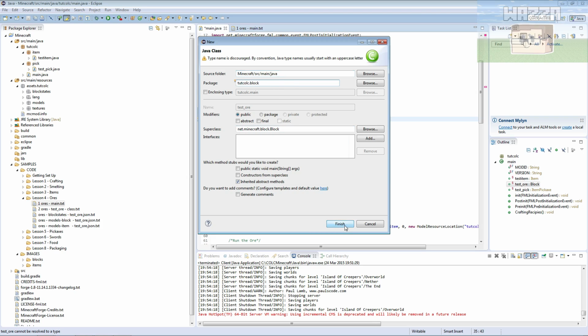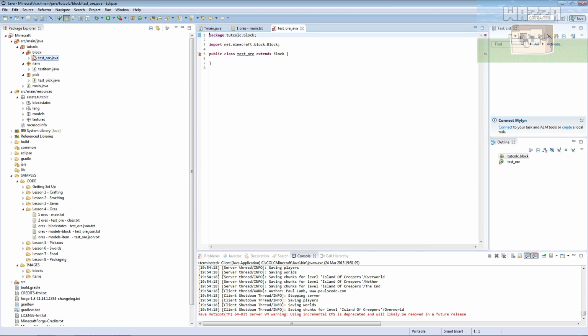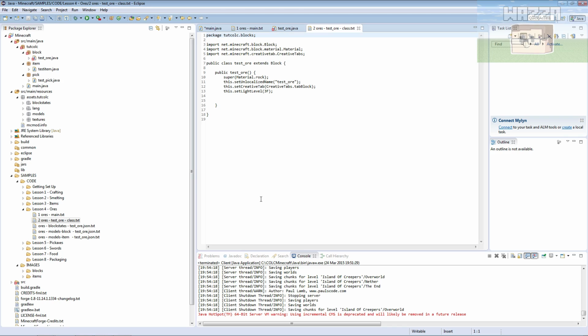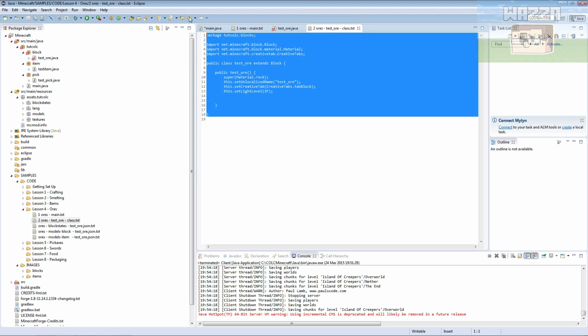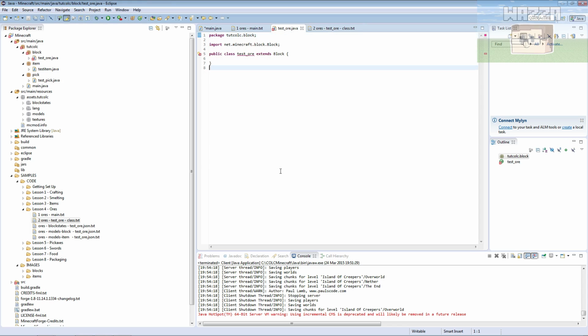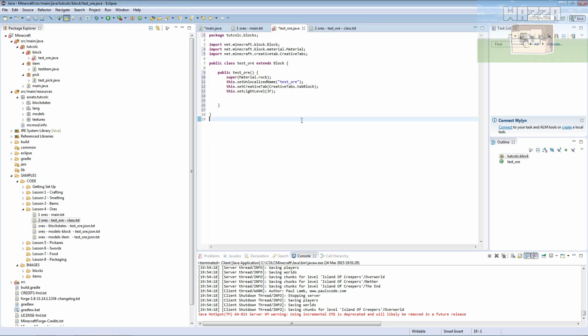Once you've done that, we're going to say finish, and as you can see, we've got a new package called block. And inside that package, we've got this class called testor.java. Now, Wazza, I've got all this code. What am I meant to do? Well, remember, it is as simple as going to your samples, your code, and opening up this class file right here. What I'd like you to do is grab all of this code, copy it, and then paste it on top of this.